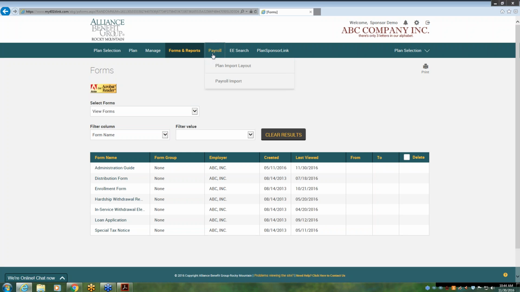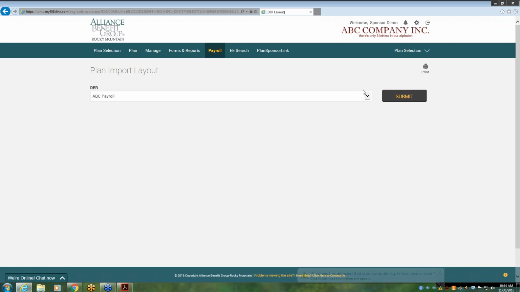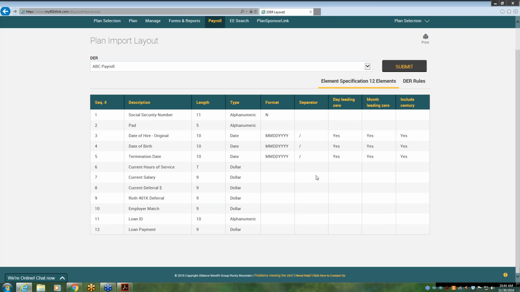Payroll, this is where you go to submit your payroll, your contributions, loan payments, all that type of stuff. This is where you go to submit each pay period that payroll information. If you click Plan Import Layout, a lot of times people will ask, hey, what's my template look like? All you got to do is click Submit here, and it'll show you what the template should look like. Now, I want you to know we have flexibility in regards to this template. If you're working with your payroll system or payroll provider, and they're sending you a certain payroll format, let your CSM know, because we can change this order. This pad here is actually names.